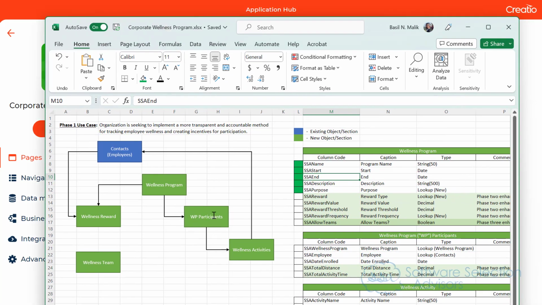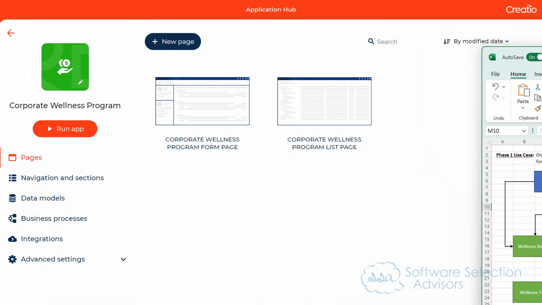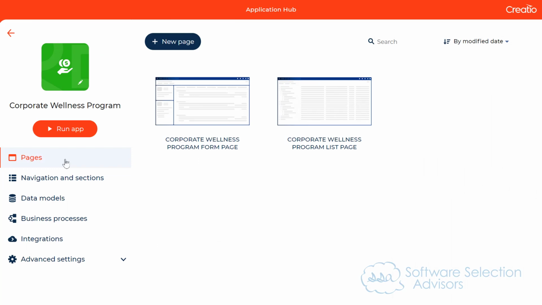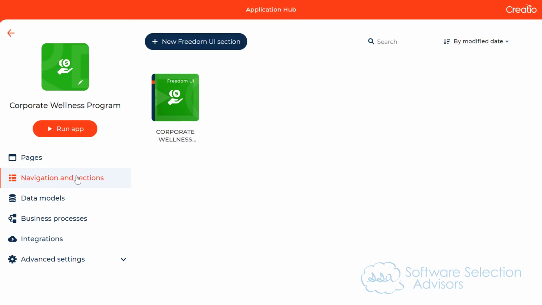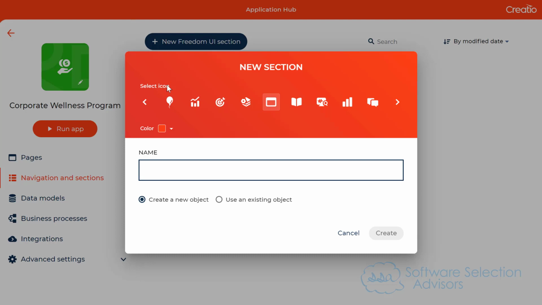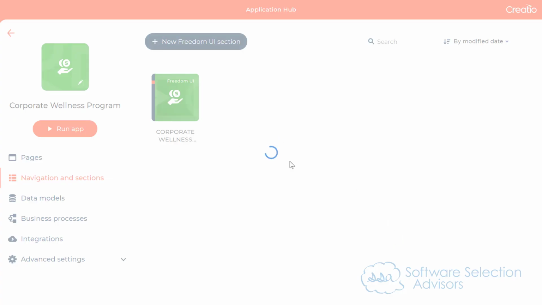Now I want to make sure that I get my wellness participants created here as well. So we're going to move on to the next thing. We want to make sure we get our participants in here. So we're going to do a new Freedom UI section, and we're going to do the same thing all over again. This one I'm not going to scroll forever. I'm just going to select this icon. Maybe we'll do a little bit lighter green and call this wellness, or actually I'll stick to what I wrote. WT participants. There we go. And we're going to create this, and the same thing, we'll get the spinny wheel.